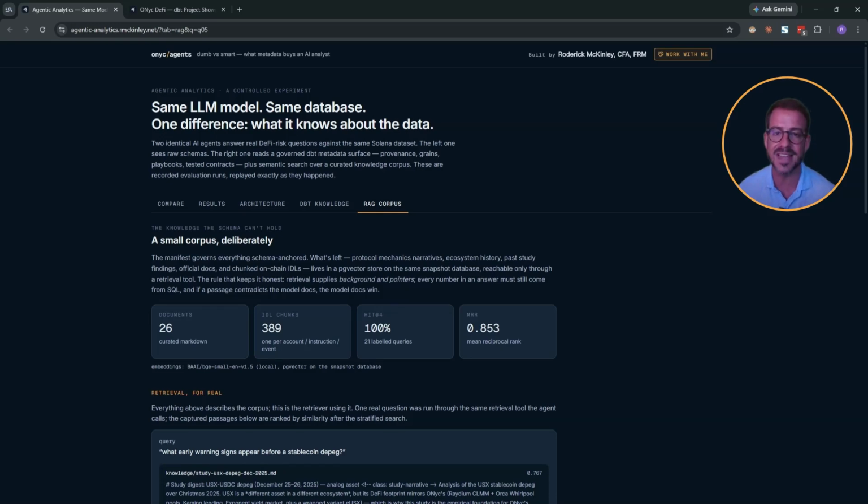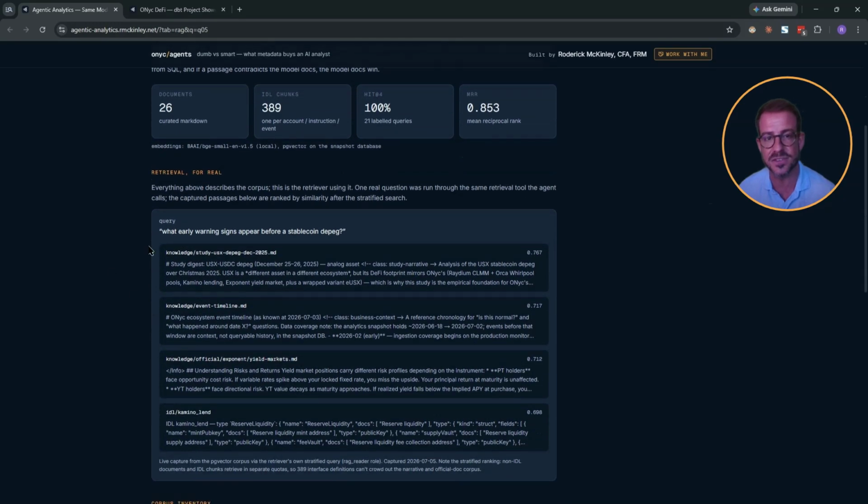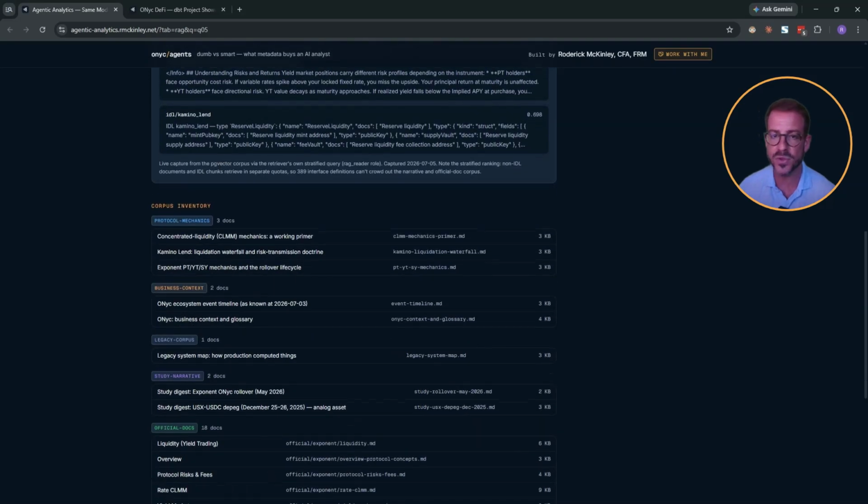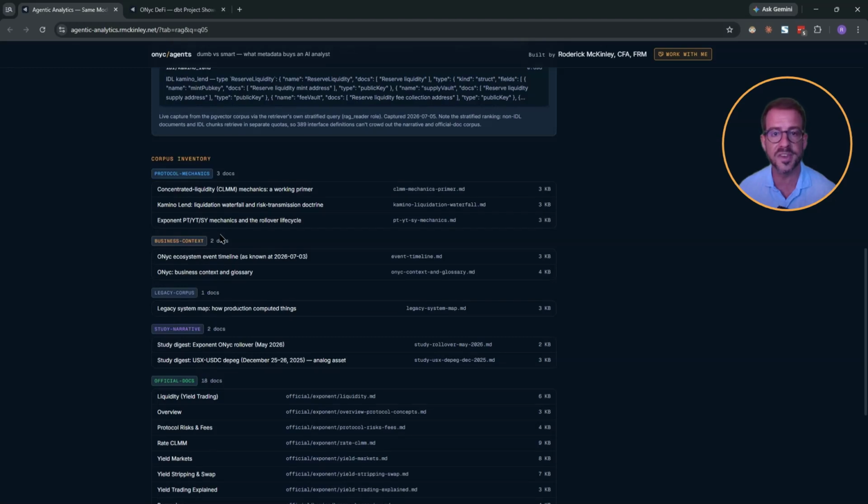After that, we have the RAG corpus. This lists the documents that have been embedded and connected to the database through semantic relationships. Because this demo uses blockchain data, some of those documents describe protocol mechanics and program execution, but I also include research reports that are generated from earlier analysis.